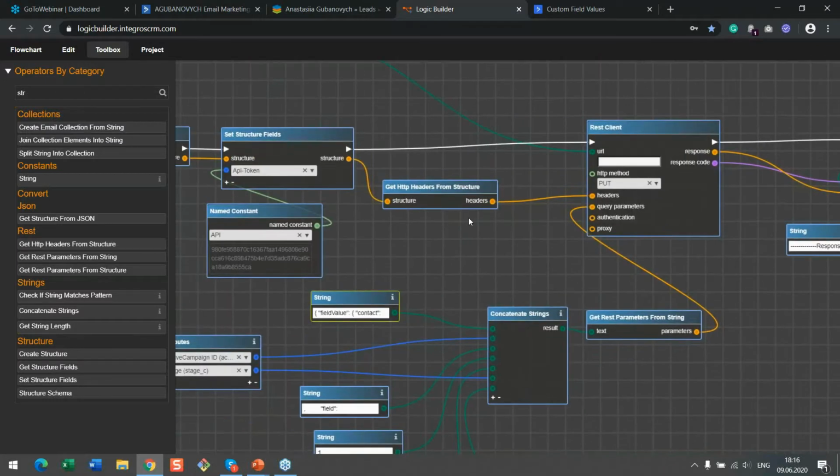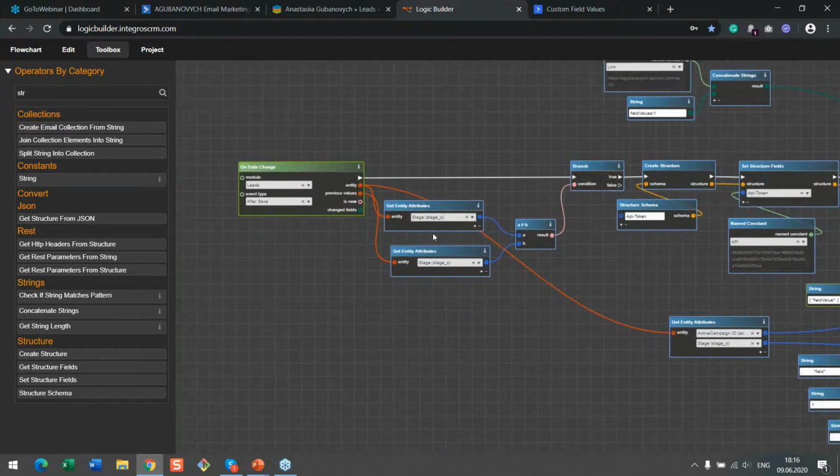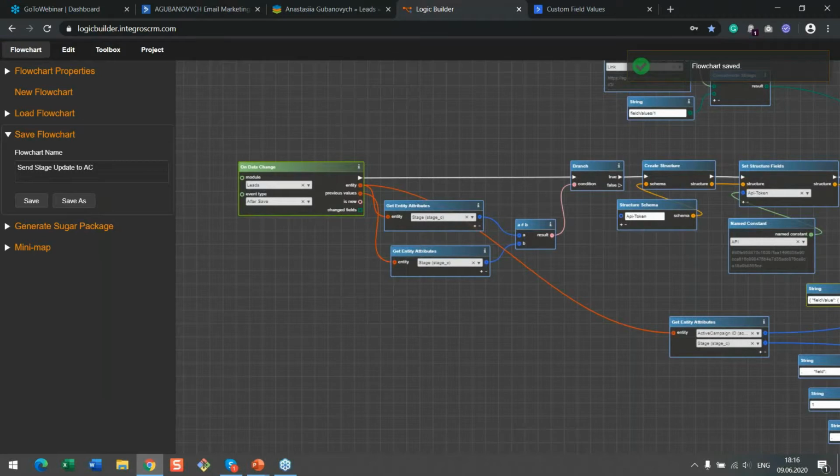So actually that's it. That's how we are going to send a request from Sugar to ActiveCampaign. Let's save this project for further usage or possible changes. For example, let's give it a name like "send stage update to ActiveCampaign". Save. And now we need to deploy these changes into Sugar.